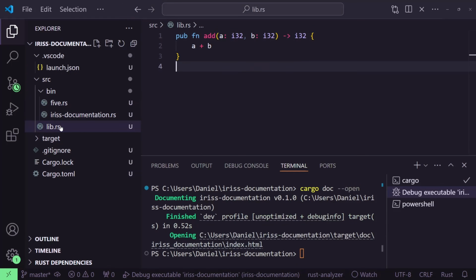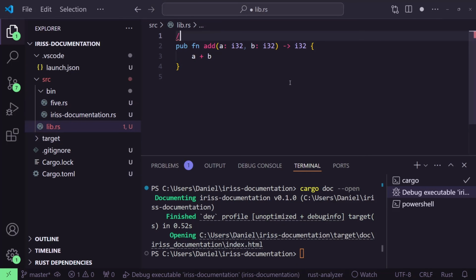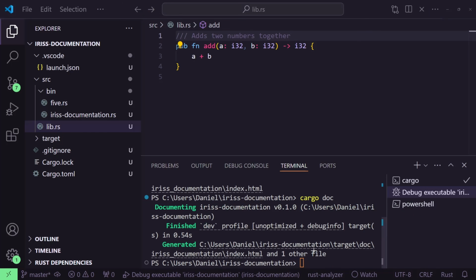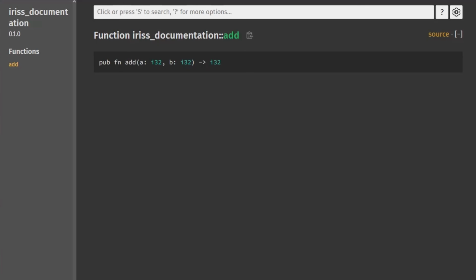Outer doc comments are placed before the thing that's being documented and use /// for each line of the comment. And we'll use them for most things like modules, type definitions, traits, and functions, like our add function. Let's add a little description. Rerun cargo doc and refresh the page in our browser. And our add function now has a little explanation. That's neat, but we could have worked that out from the name.